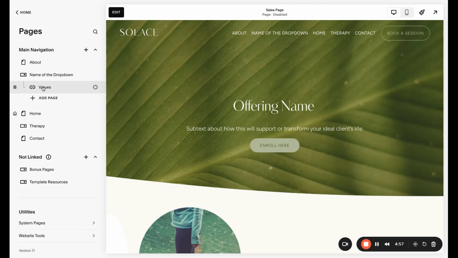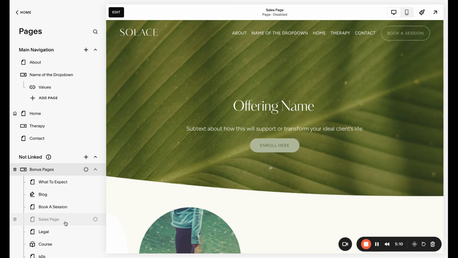Okay, so it's just an example of how to add an anchor link that you've created for a specific section on a page. We'll go through all of that very soon. How to change out the main navigation as well as the not linked, and then just make sure to gray out any of these pages that you won't be actively using on your Squarespace website.